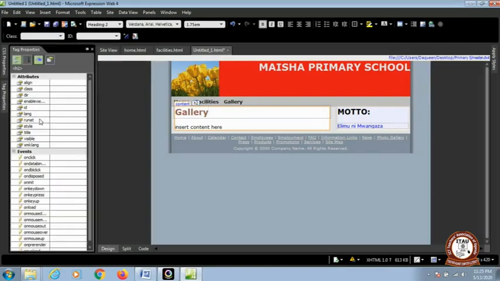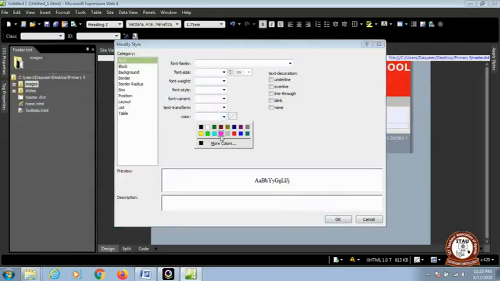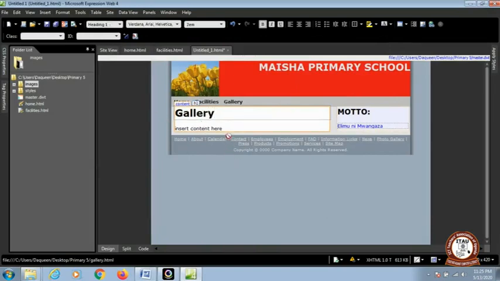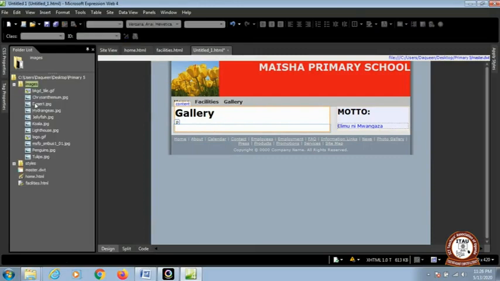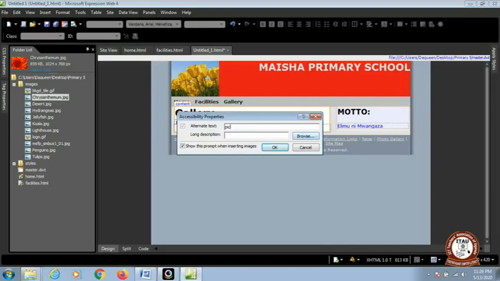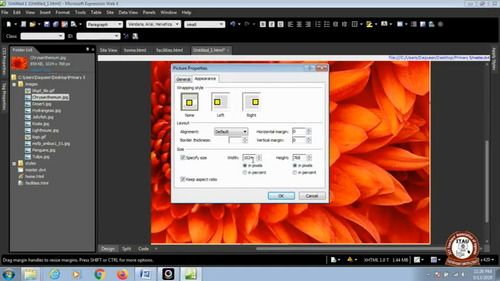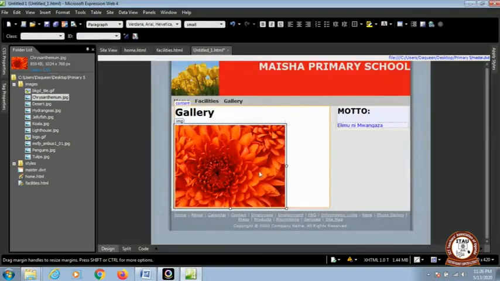Give it a black style, font color black. This is header 1. Here, under gallery, this way we'll be inserting photos. So we'll go to your photo images and just drag and drop. This is pic 5. Right click, picture properties, appearance, and give it 300.